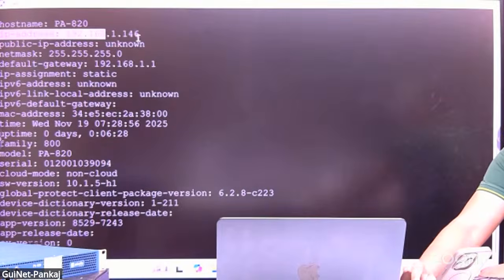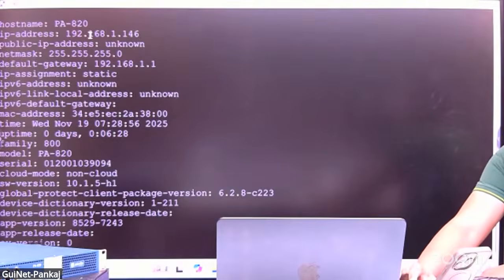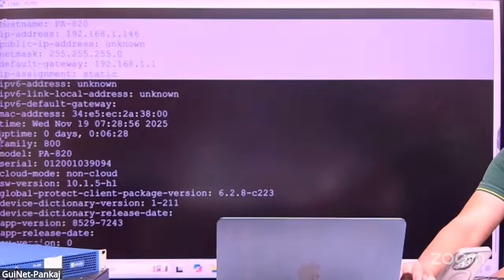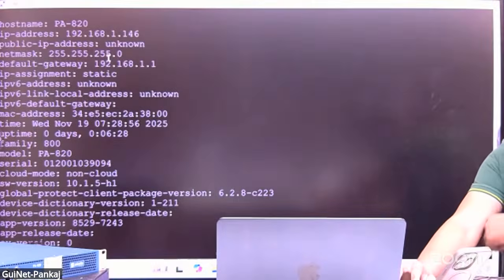So basically this firewall is in production. But if you're going to get a new firewall, this IP is not going to be there. This IP is going to be 192.168.1.1 on a brand new firewall, so you have to change this IP address. But in this situation, we have this IP address, and after that, we have this default gateway, and this IP has been assigned to this firewall as static. It's not from DHCP. So if you want to change to DHCP, I will show you how it is going to happen.